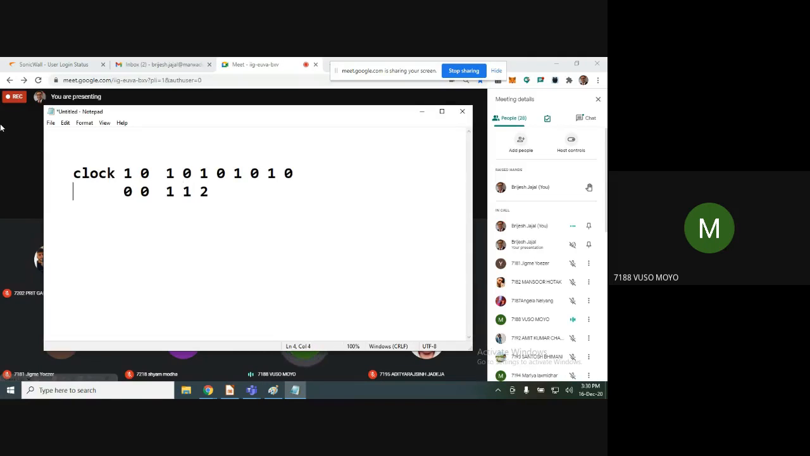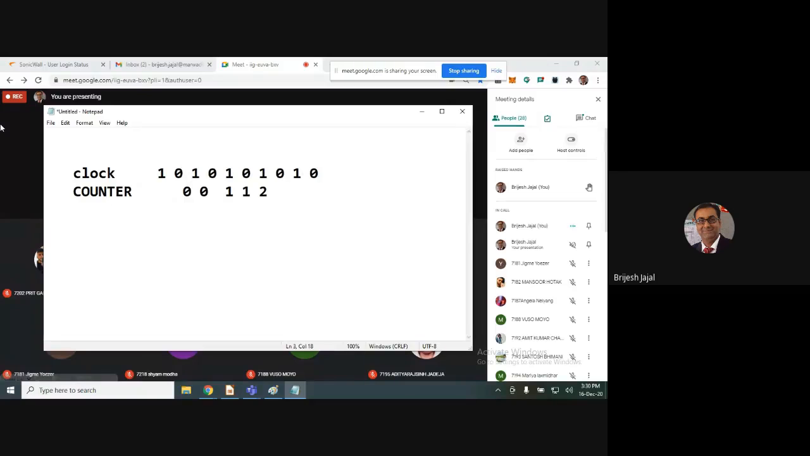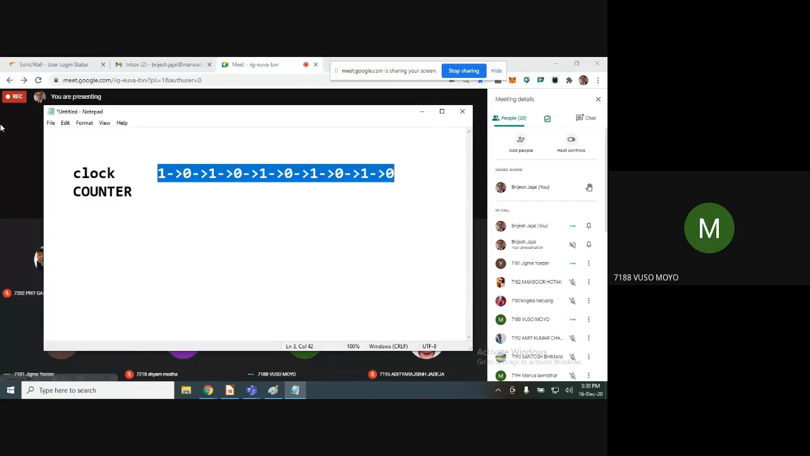No, not really, sir. I will write the notation also. So first thing, remember, I will draw like this: 1, 2, 0. Copy this. Signal of clock, it is always 0101 alternate. All of you agree with this? Yes, sir.